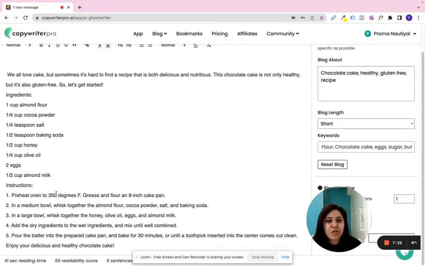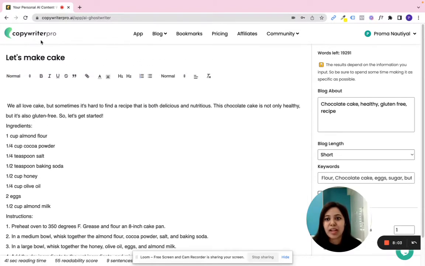This is a complete recipe and it's using almond flour, which is a gluten-free flour. And this is a perfect recipe right here that an AI has written for you, just because you have written chocolate cake, healthy, gluten-free, and recipe. I mean, this is one thing that I love about Copywriter Pro AI: it is too close to human, even being an AI writer. This is just mind-blowing. Let's go back.